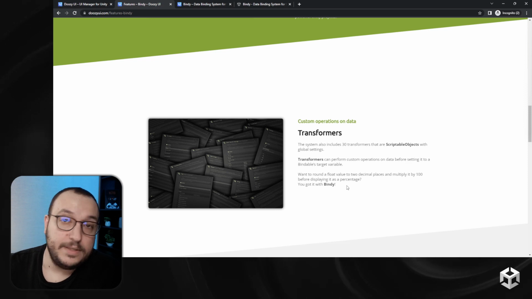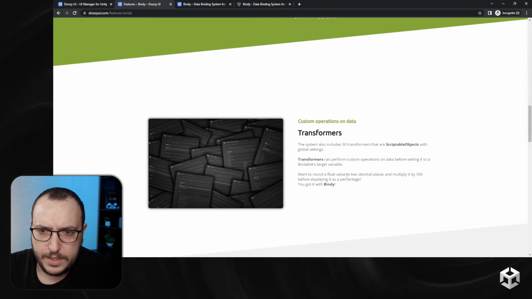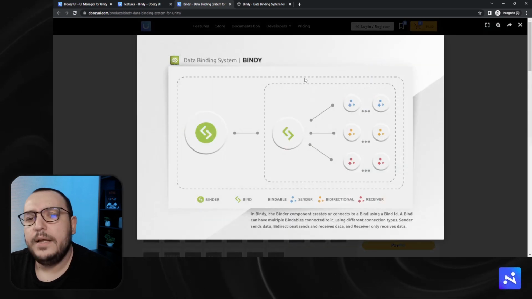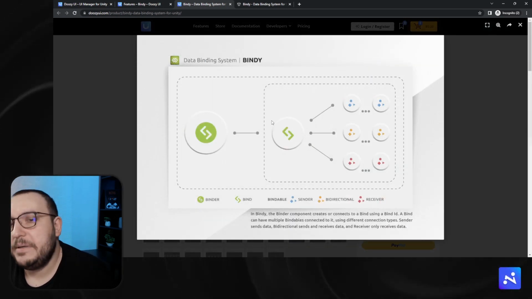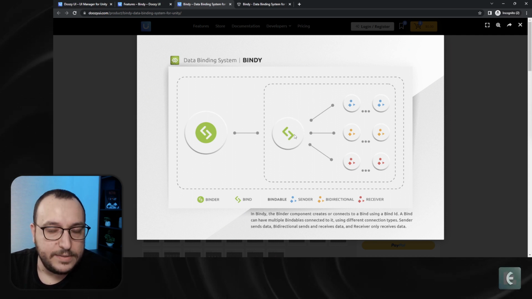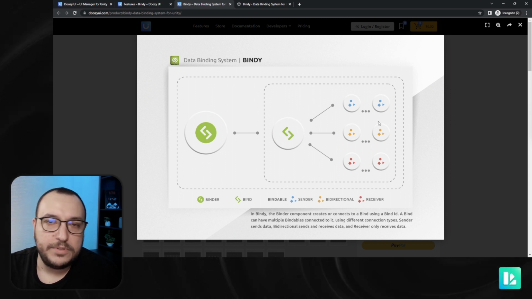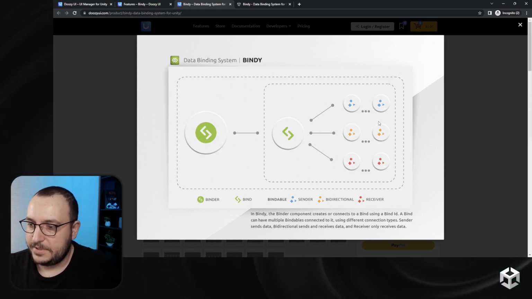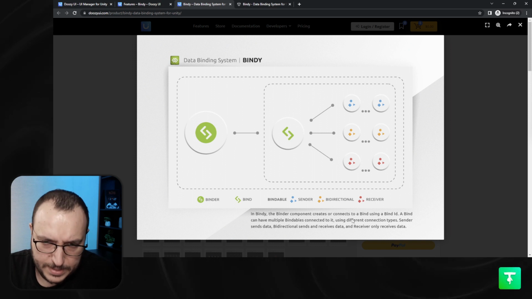You got it with Bindy. You actually got it. So I'm going to show you. All right, so let's come back here. Let me show you this diagram, how it works. So I have a binder that has a bind, and it connects different bindables together to make it work. So now I'm going to start to show you how the system works.